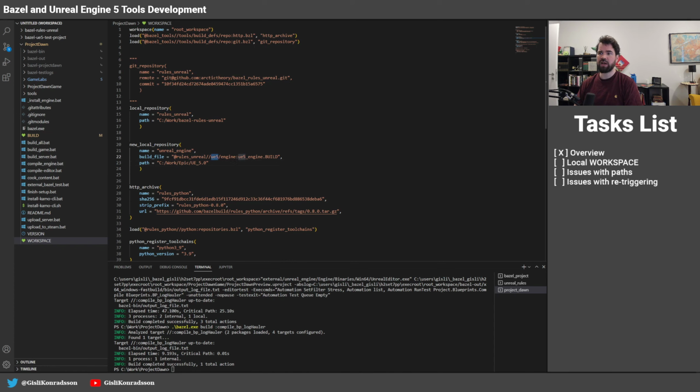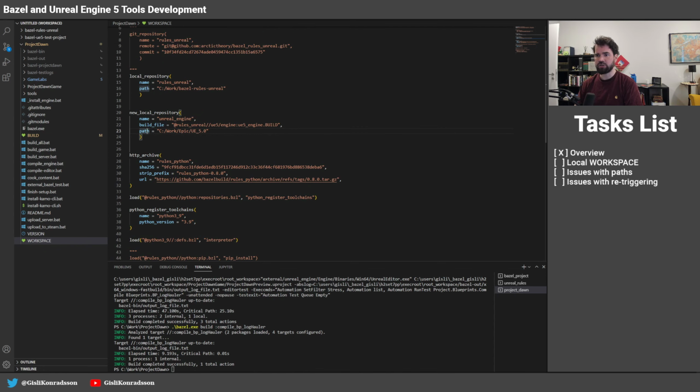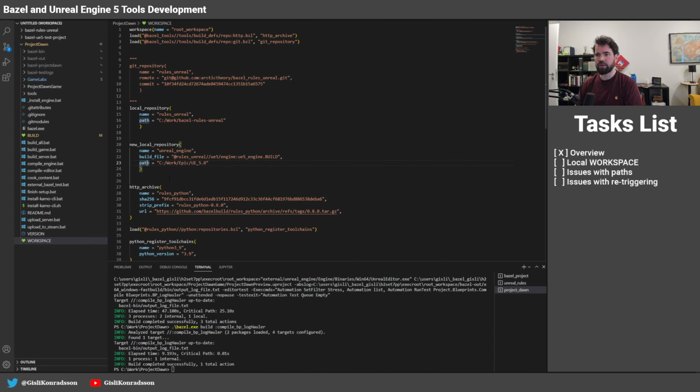So under UE5 engine, here is the build file, and there's a hard-coded path here. Basically this is how I'm setting up my workspace. While I'm developing this, everything is local. Then at the bottom here, I just have some Python rules that I'm using for other things. This makes it really easy for me to work. I can work really fast like this.